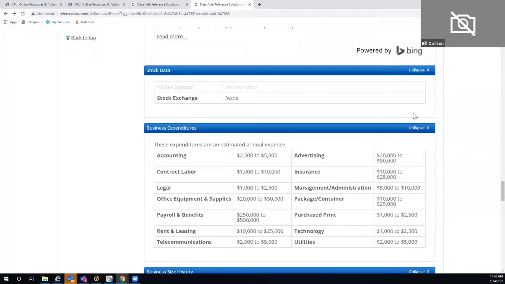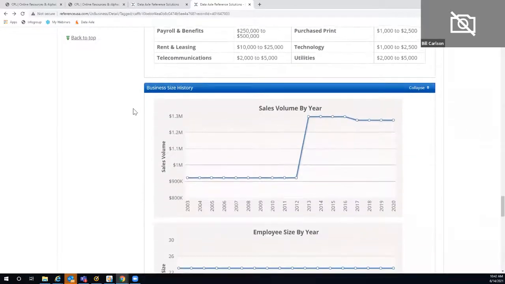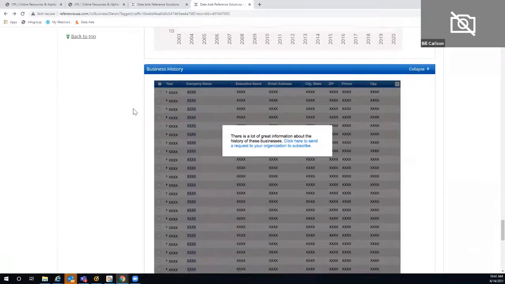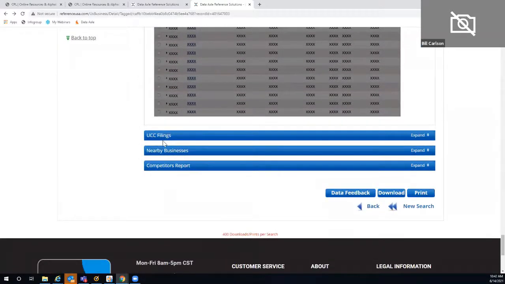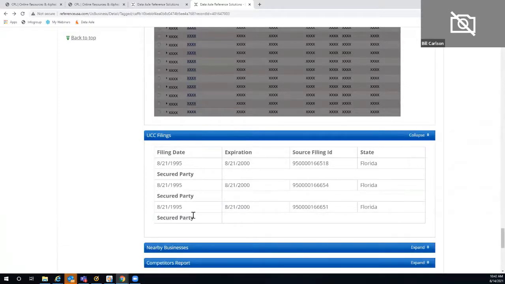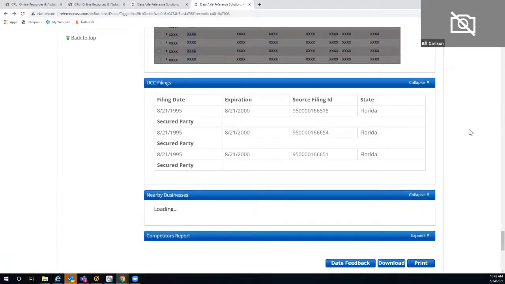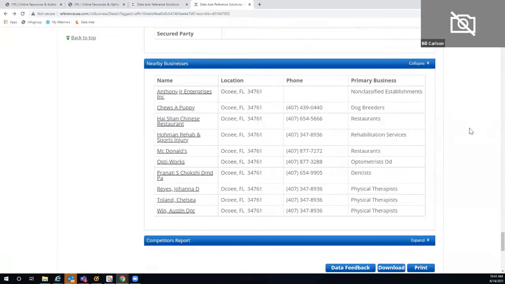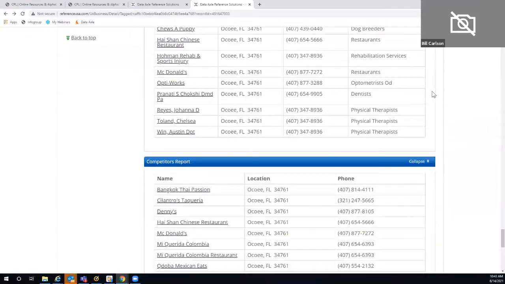There's my stock data, if I had any. We won't put stock data on a branch, for one thing. We'll only have it either on that subsidiary or that ultimate parent in those cases where they're public. Some business expenditures, including some historical information. And then I have three additional sections. UCC filings. So if this business has taken out a loan and put something up as collateral, dating back to 95, that's captured in that UCC filing. Then the nearby businesses. Again, because we have that latitude and longitude in the background. And then, of course, a list of competitors.